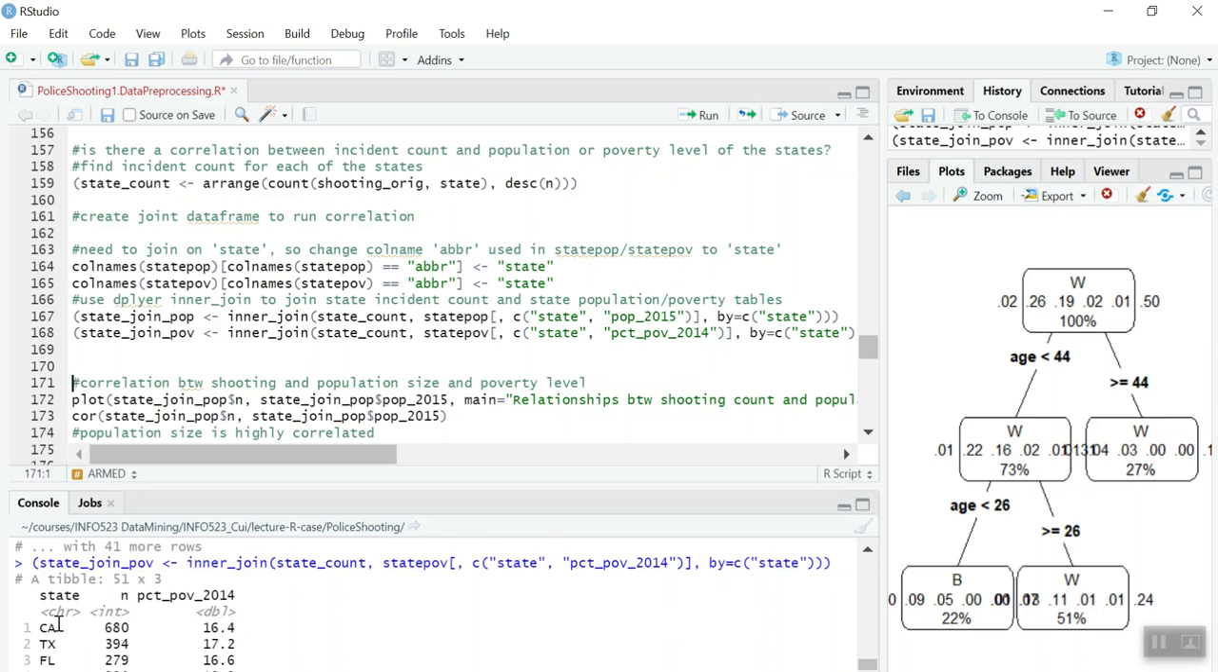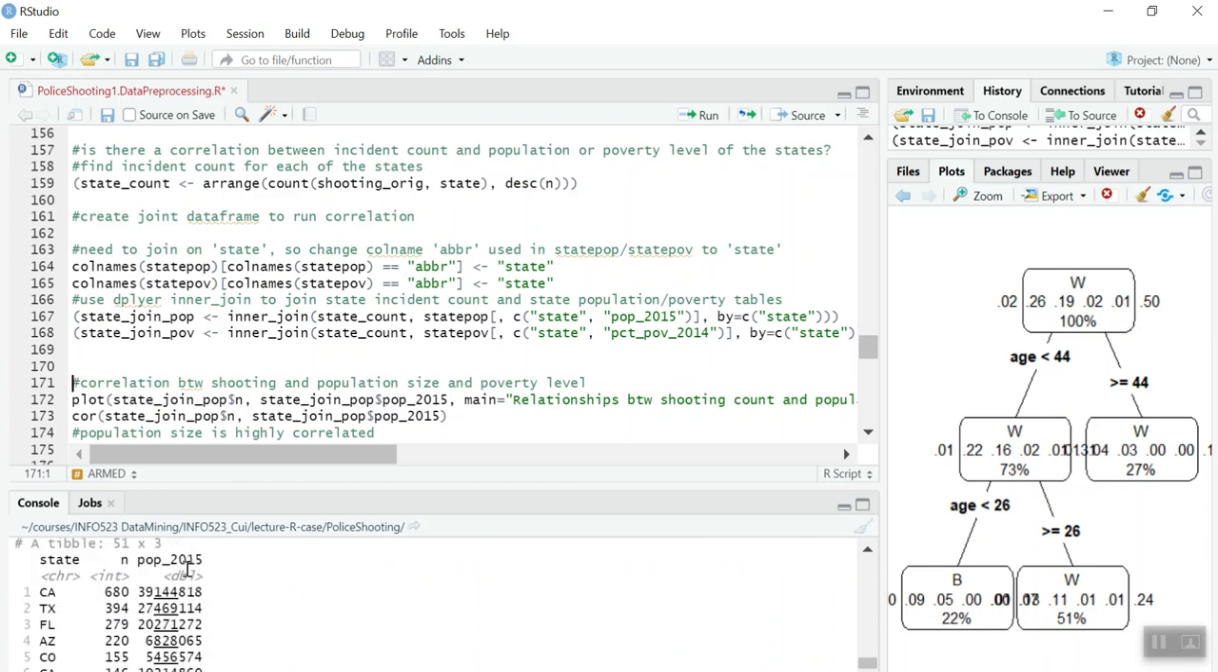Okay, state incidents, incident count, and the poverty level. And the earlier one should give us state count and population level. Okay, now we can run correlation. We can first do a plot.